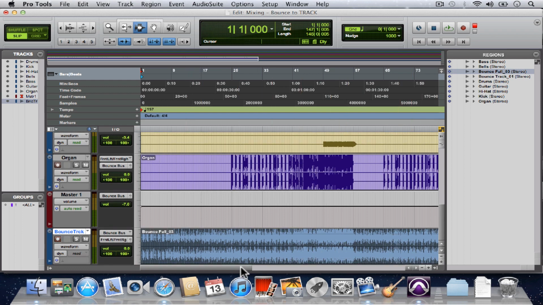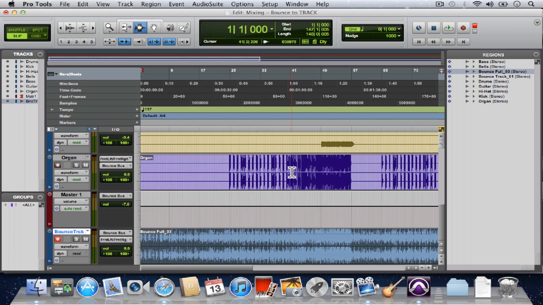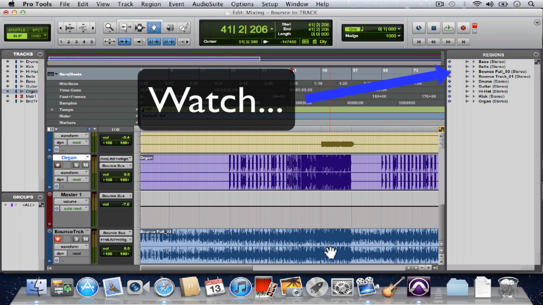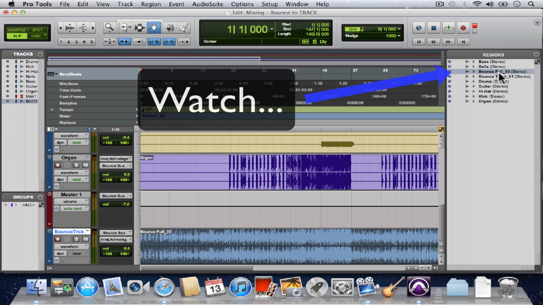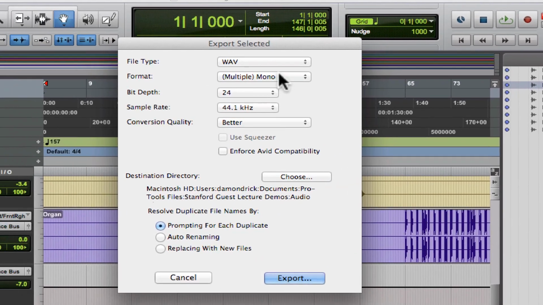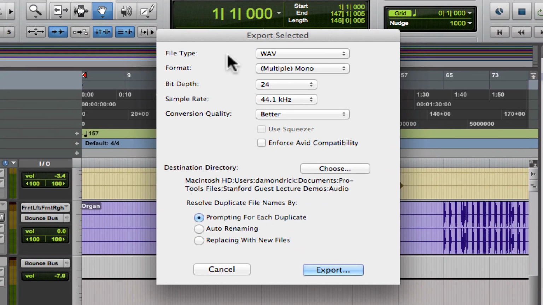Now, the final step in bounce to track is coming over here to the regions list and selecting the region that corresponds with this bounce that you just made. As you can see, it was already selected. I'm going to select it again so that you can see. All right. And all you need to do is go export regions as files. And you should be familiar with most of these settings, if not all of them. Set them to your liking, choose the destination folder, and export.